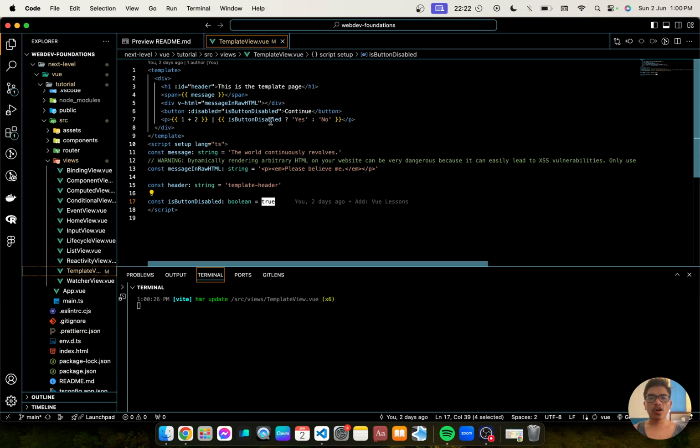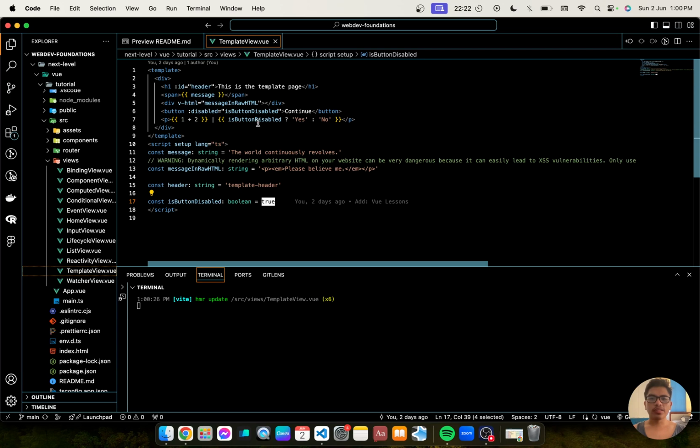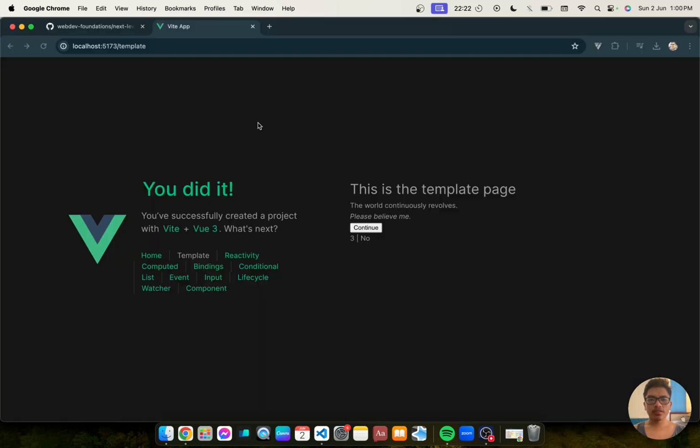Okay? And inside our templates, we can also have computations. So computations like 1 plus 2 is equal to 3. So, is button disabled? We have here true. So we have here yes.